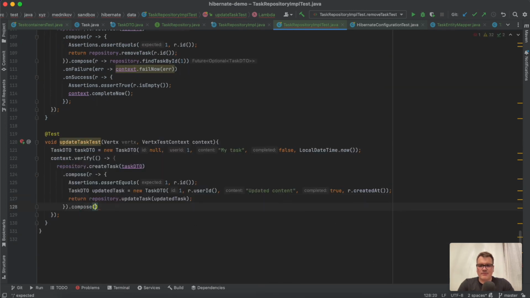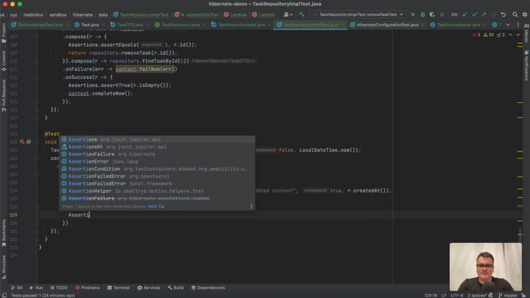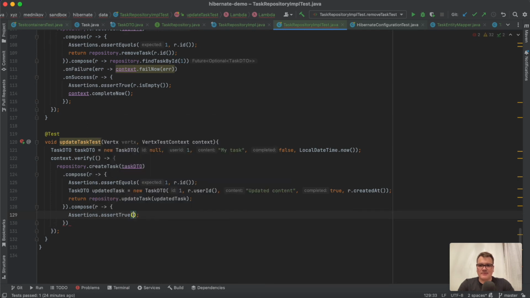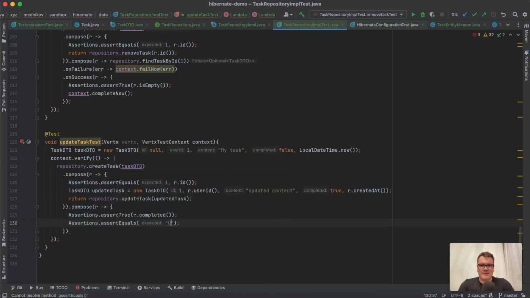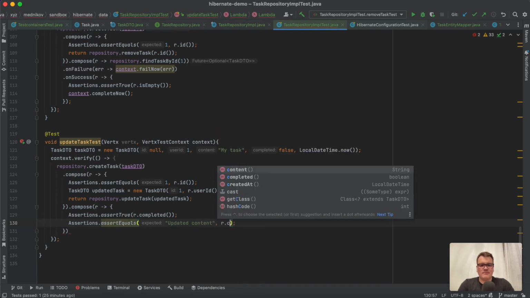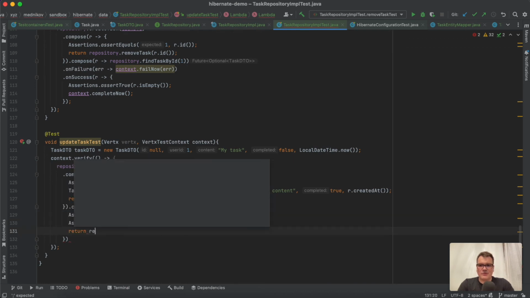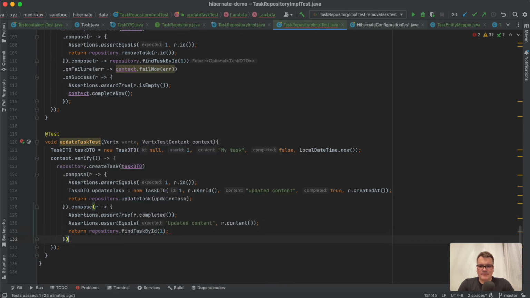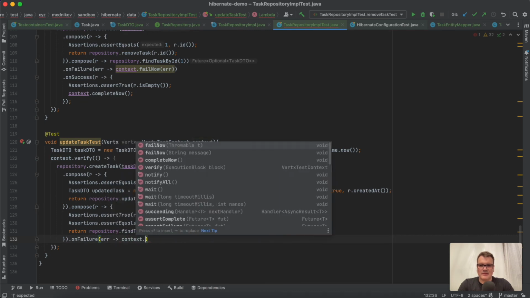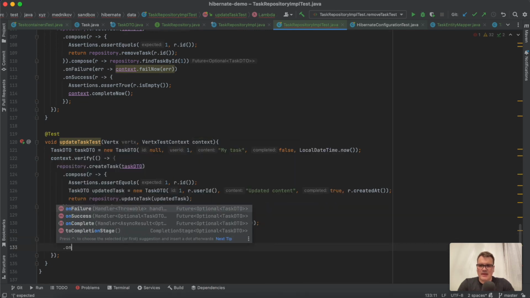Next step would be also compose, and what we will have here, we will have assertions, and we will check that the completed is true, and the content would be updated content. And finally we return a repository findTasksById. Now we provide an on failure handler, say context fail now, and an on success handler.